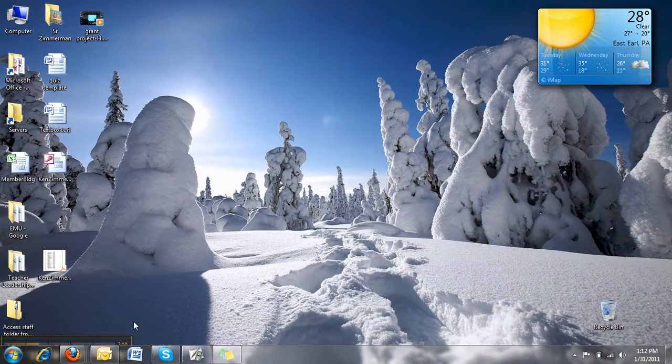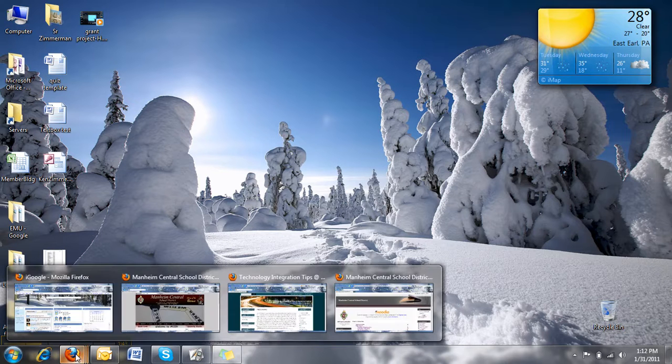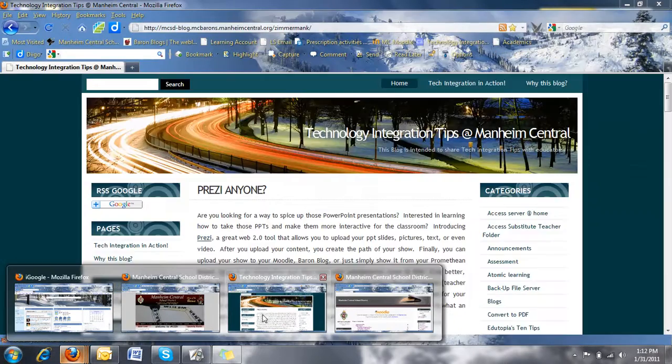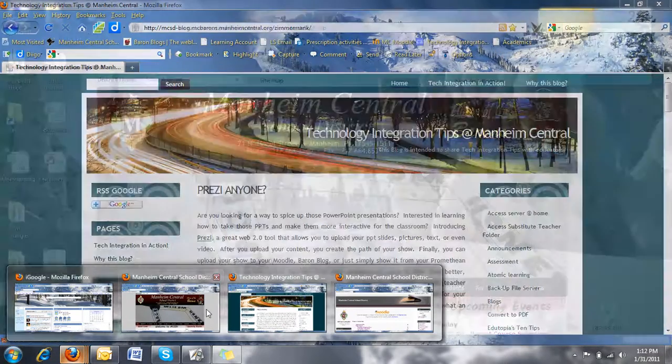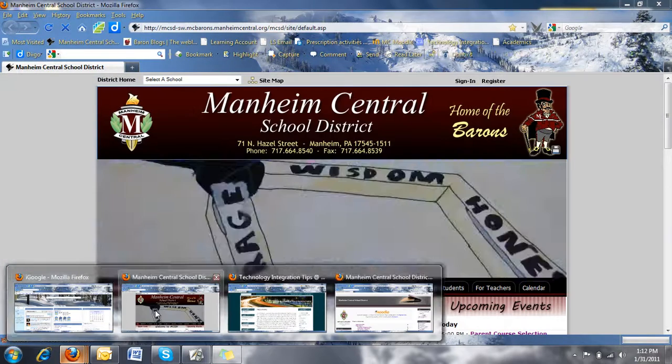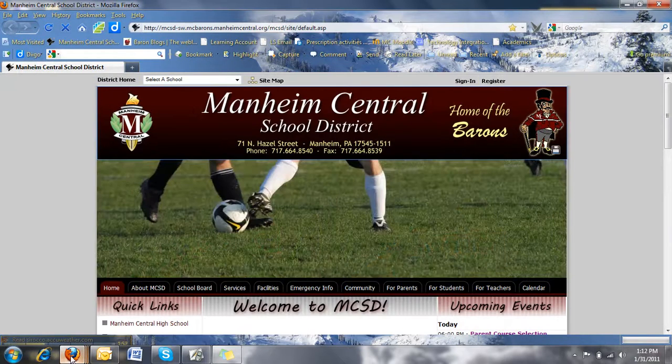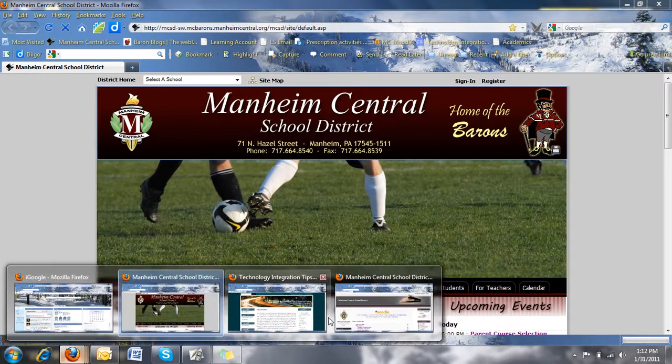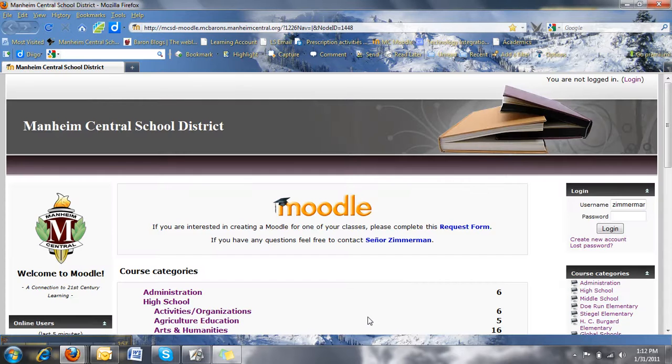Another feature with Windows 7 is this dock that's down here. If you open up several internet pages, I can now click on my internet and I can click on any one of these particular pages that I would want to see. So I can click on it, it'll come up. I can hover, click on this icon down here again, and another one will come up. The other thing that it'll do for all your icons down here, it'll open up those individual pages.